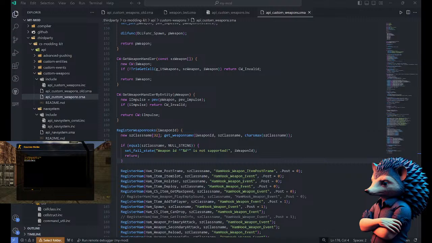Yeah, about using the structure and custom property, that's what I'm actually working on. So the new version of the API will support custom variables for the weapons. So you can provide any variable you want by just a string name.